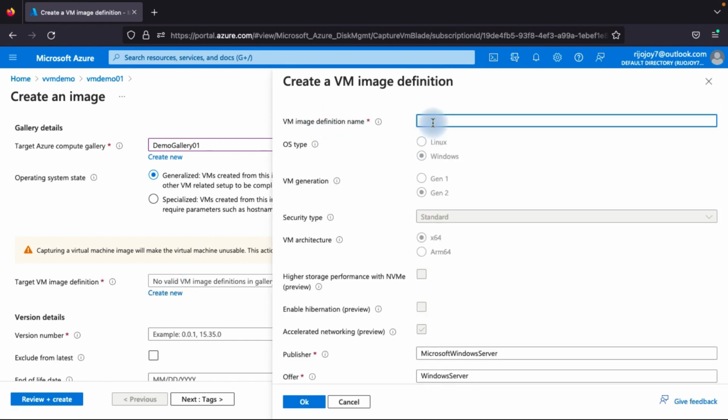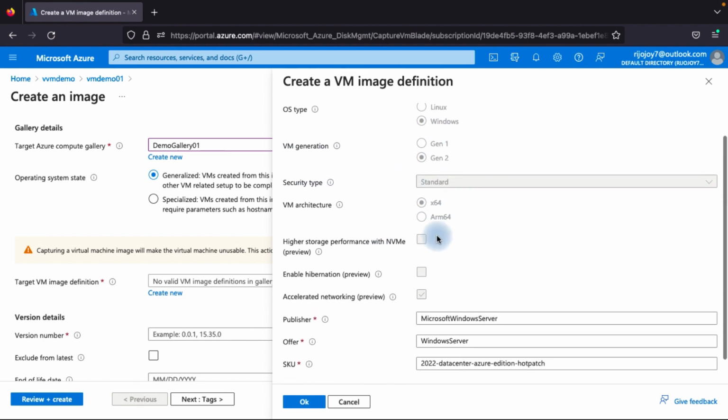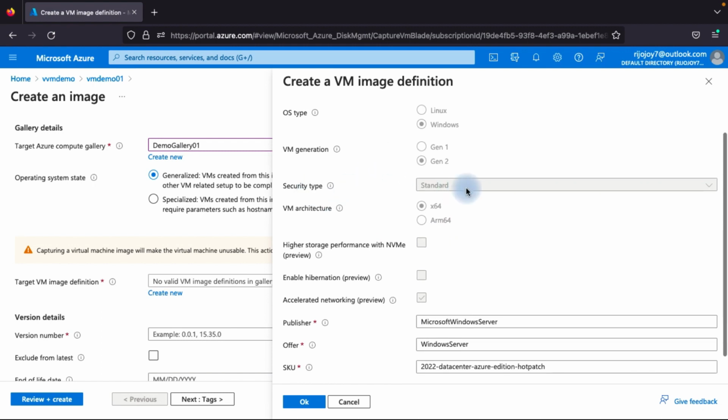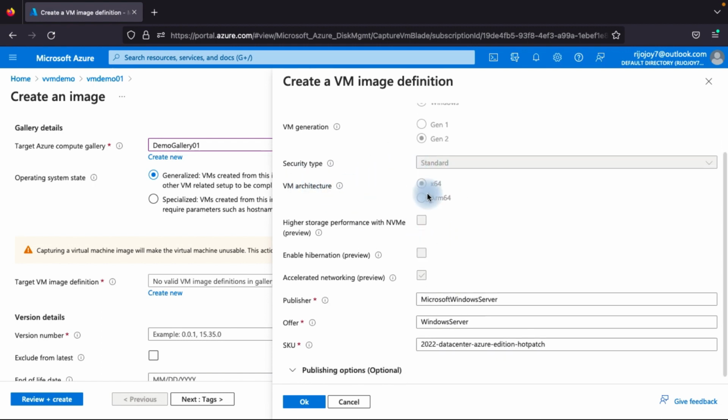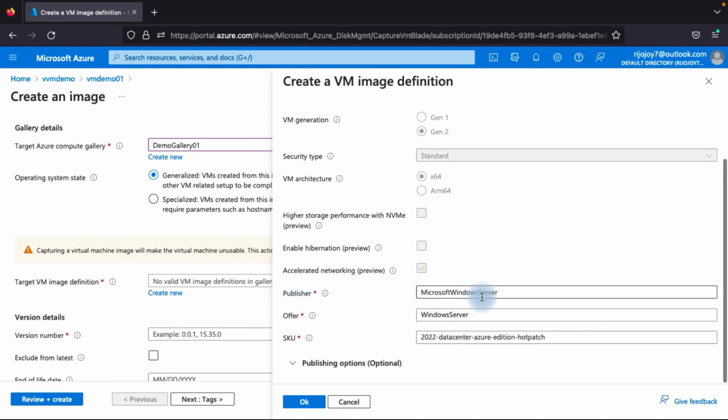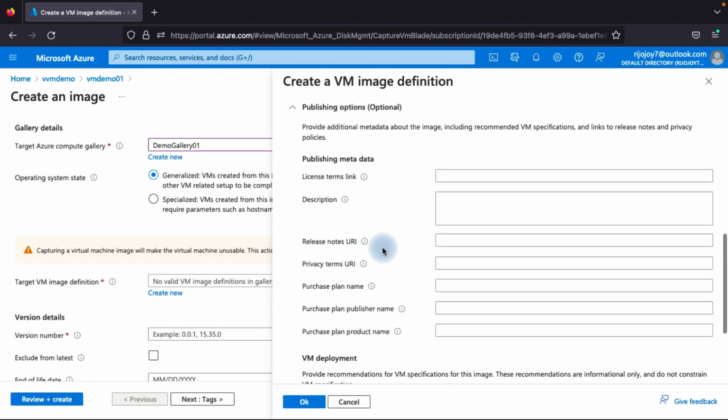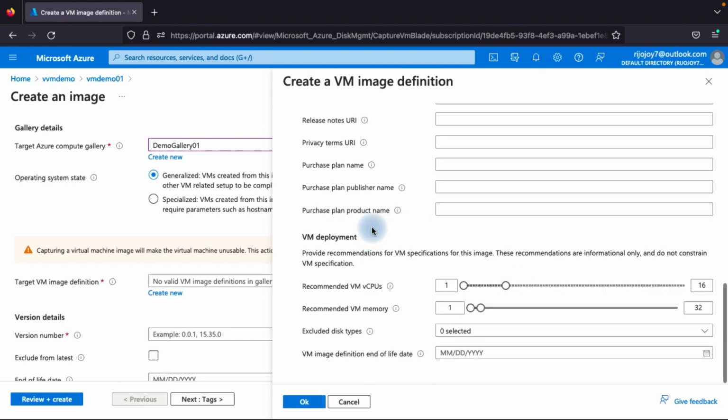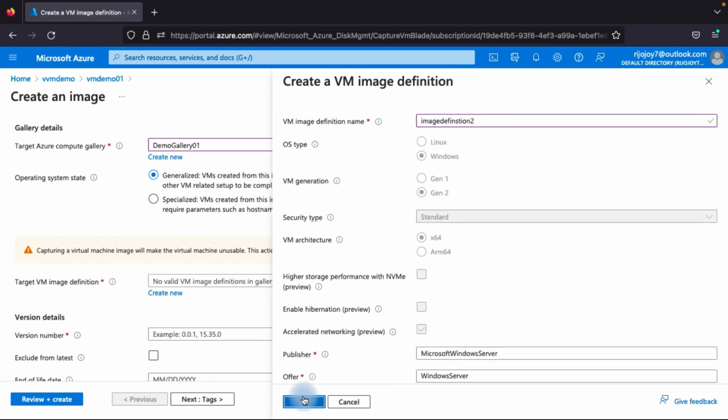VM image definition name: demo image definition 2. Okay. Then these are already default because the OS type is Windows, VM generation 2, security type standard, and VM architecture already selected. And here you can see the publisher Microsoft Windows Server, offer Windows Server, and the SKU is 2022 Datacenter. Here you can give the public option. We already discussed this before, so you can give this detail also. So currently we will leave it as it is, and just click OK.